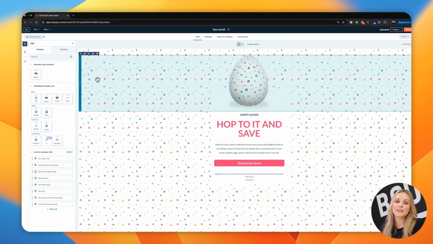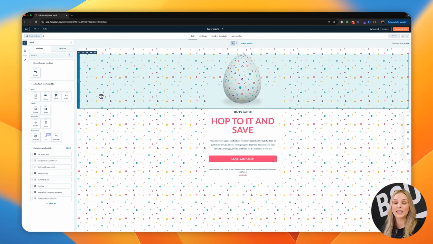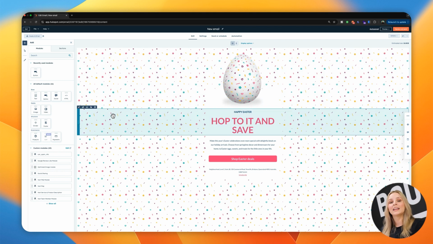So you can add in buttons that can link over to call to actions. You can also add in images and videos, but just be conscious that videos may take a while to load and could impact the user experience when reading it. So alternatively, you can add in a GIF.